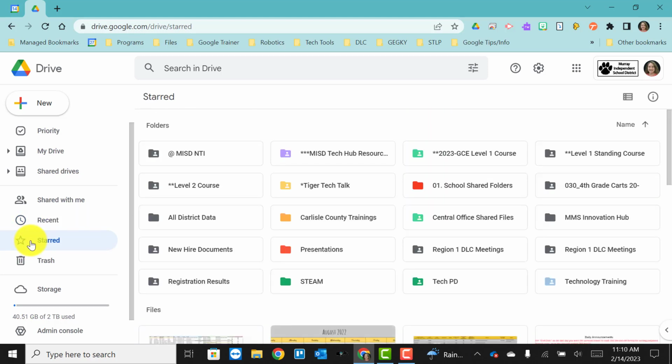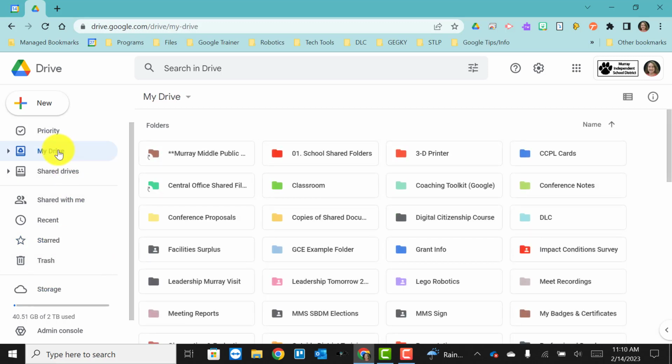Starred. This is where you can actually keep things that you use quite often. So if you have folders, if you have files that you use a lot and you want quick access to them, you can put them in the starred. And then of course we have trash if we want to dump things. Let's look at starred just a little bit more.